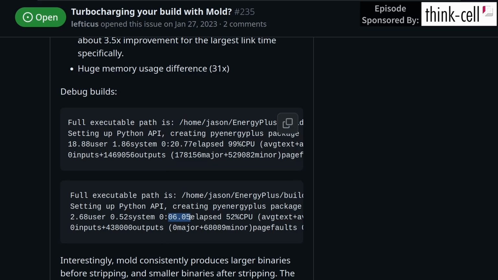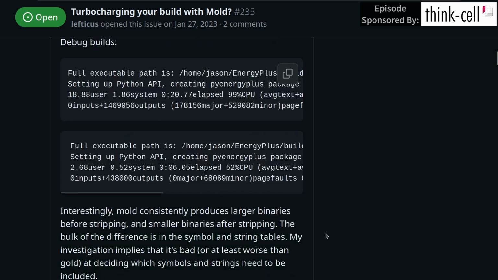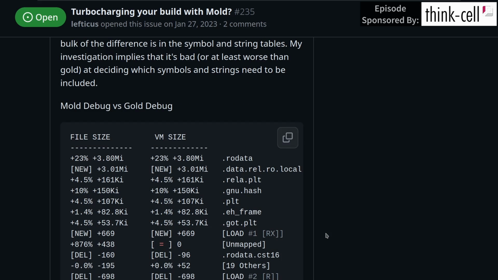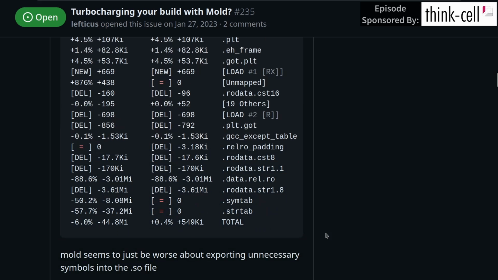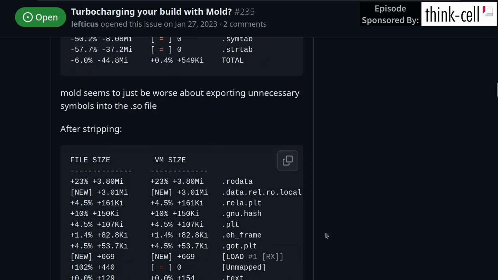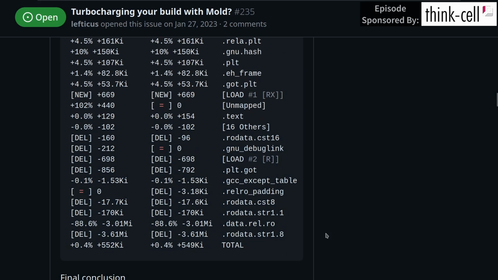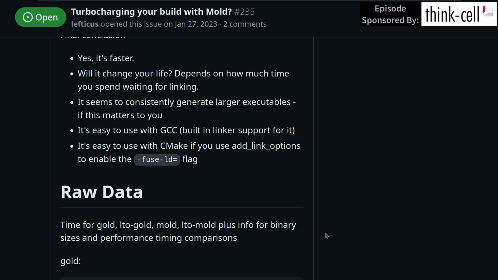Now, an interesting note is that mold consistently produced larger binaries before stripping, and I did use Bloaty McBloatface to actually analyze this. And I did an episode on Bloaty previously. You should maybe check that out. But I used Bloaty here, and it appeared that I was getting more unnecessarily exported symbols in my shared object file with mold than I was with gold. But with stripping, they ended up about the same size.